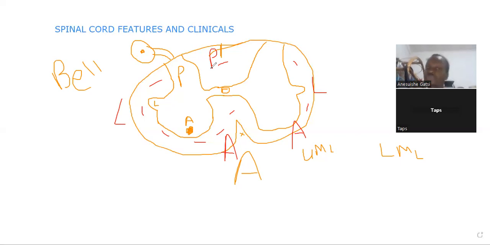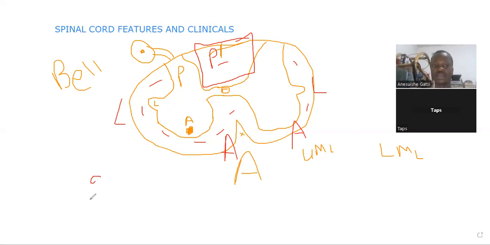Number one, in the dorsal column, yeah, where I'm putting the red box, right? We find something called, let me just write gracilis, then cuneatus.